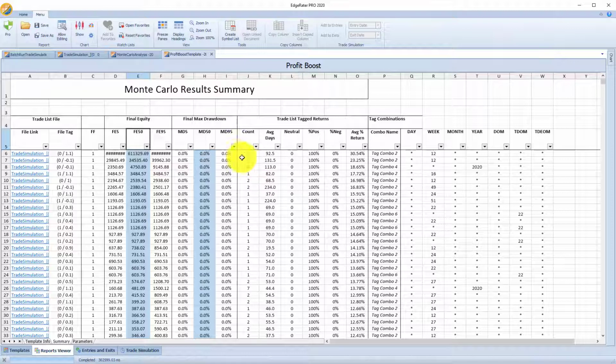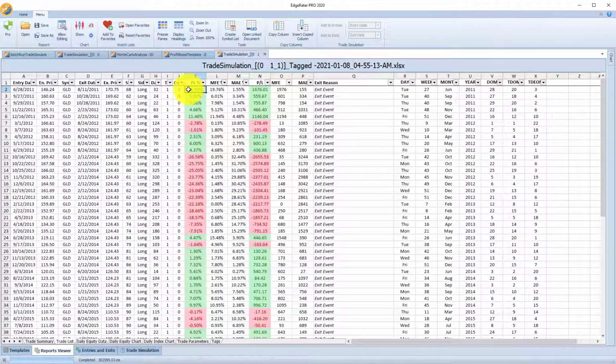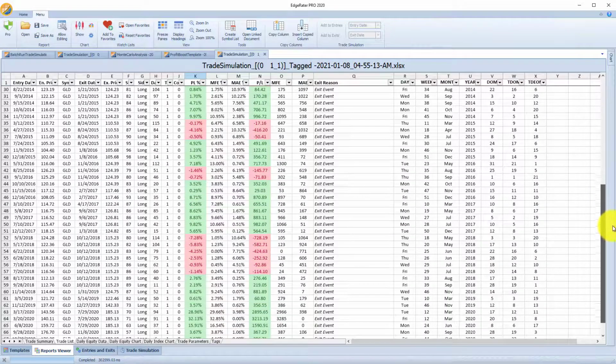Now, to see the individual trades and how they're tagged, you can click on one of the rows here and click on Open Linked Document. This is going to open the tagged file. So it's got the trade simulation file that we've seen before, but now you've also got an area where it's put the tags in. So which day of week the trade entry was on, which week of the year, which month, etc. So that's how it's gone and done its grouping.